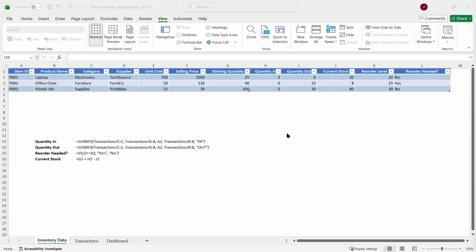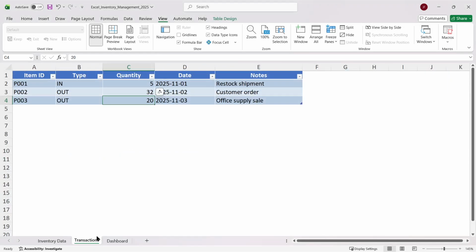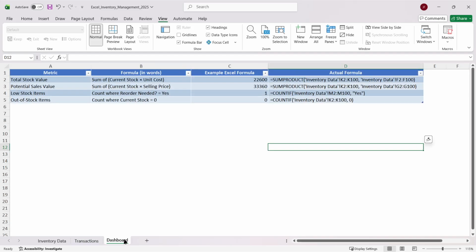You'll want to create 3 sheets and rename them for clarity and organization. First, name one as Inventory Data. This will serve as your main product list. Next, label the second sheet as Transactions, where you'll log all incoming and outgoing stock. Lastly, name the third sheet Dashboard. This will be essential for creating summaries and visuals, giving you a snapshot view of your data.